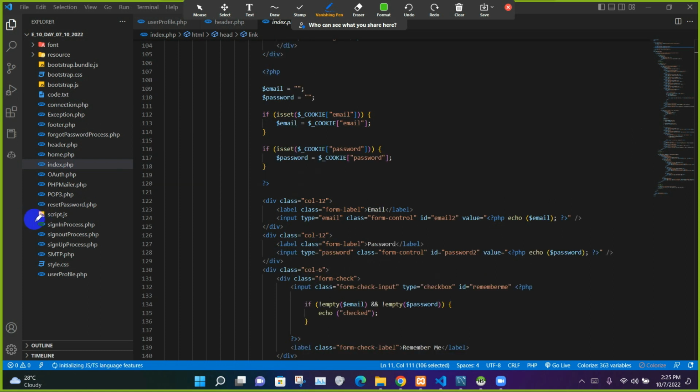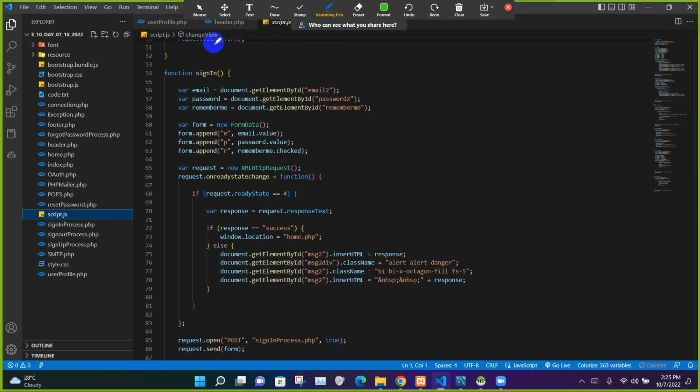Now let's go into script.js file. In script.js file, here we have our sign in function. In here we have taken the checkbox and assigned that into Remember Me variable, and then in here we have used .checked. .checked is going to give us the output as true or false. So in here, if the Remember Me option is checked, this is going to give us a value as true. So that value will be assigned into our name and it will be appended into form.